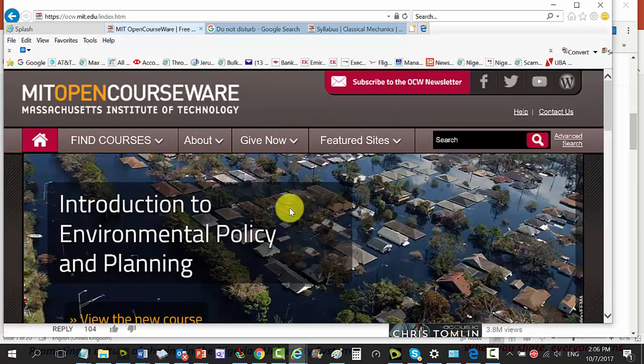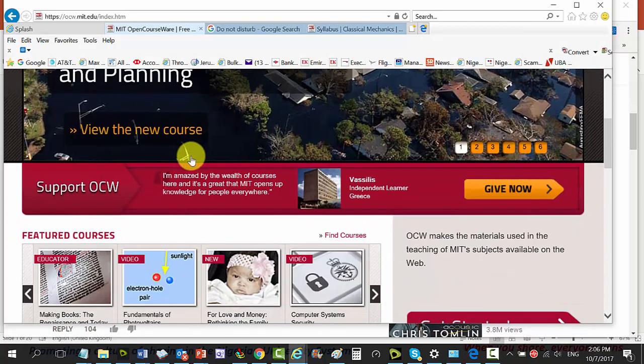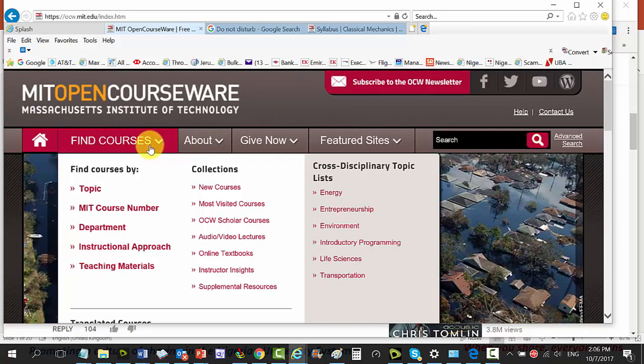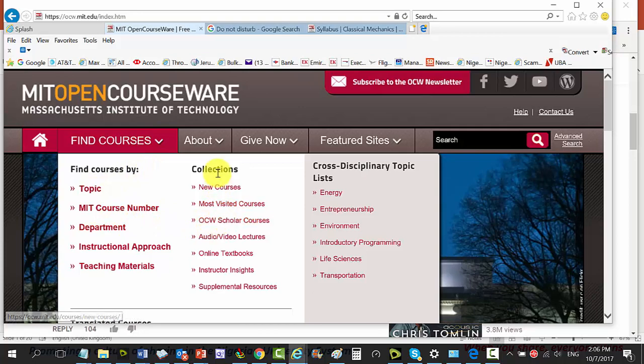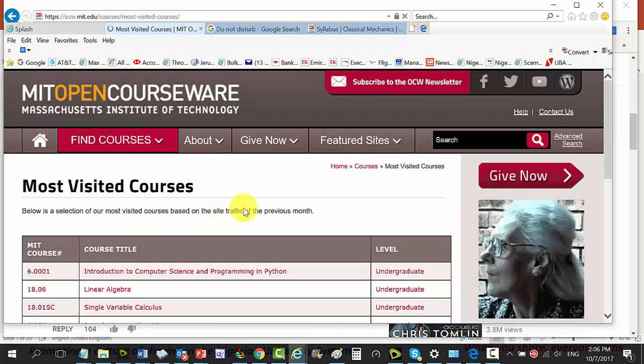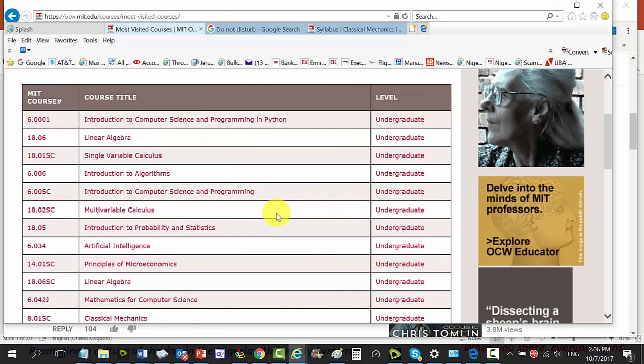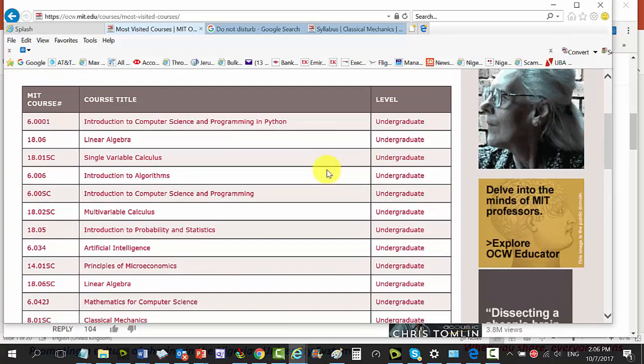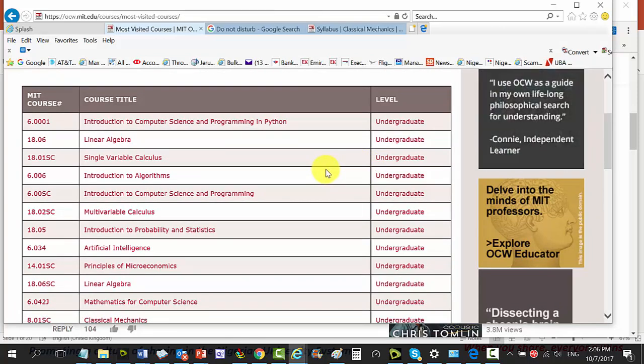So you can see these are the courses. You can find them by course, topic, MIT course number, department, and all of this. Let's just go to most visited courses. So this is a course, for instance, they are all open. These are undergraduate level courses. So this is where I think we want to be. It may take 2 years, may take more, but this is the kind of openness that we're looking at.